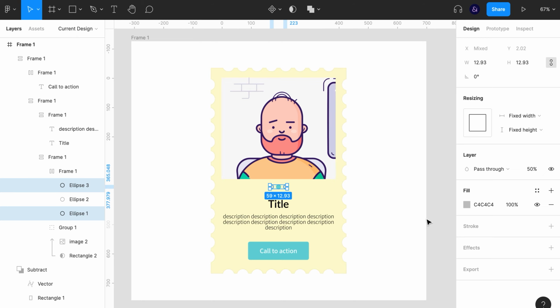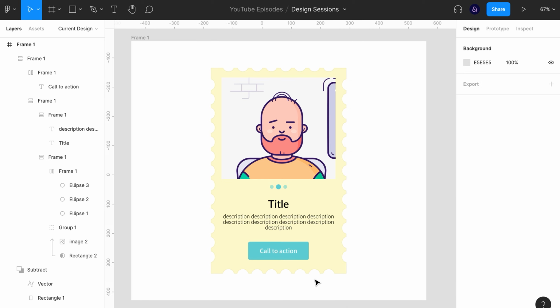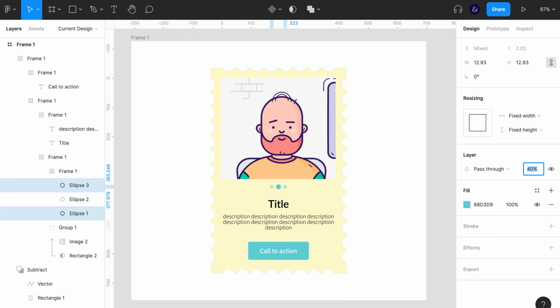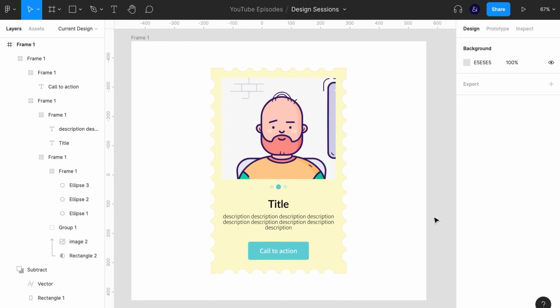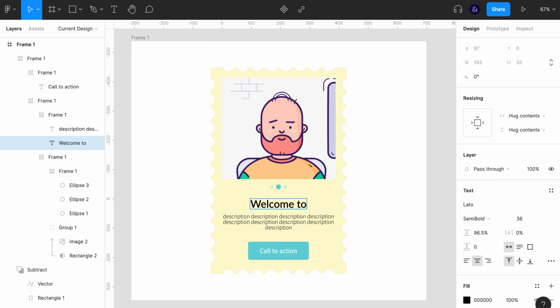Now I had an active color for the call to action. I really wanted to use that to direct the user's eyes to the tiles, to the visual cues of the carousel, and then back to the call to action. And then of course just adding in some example text.